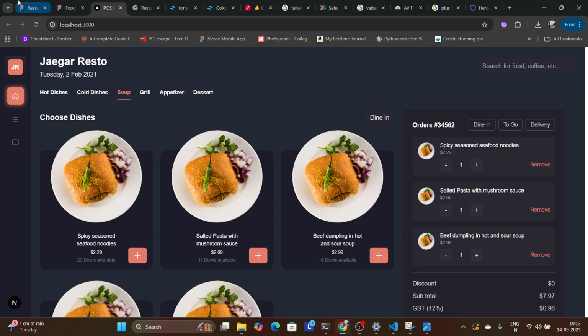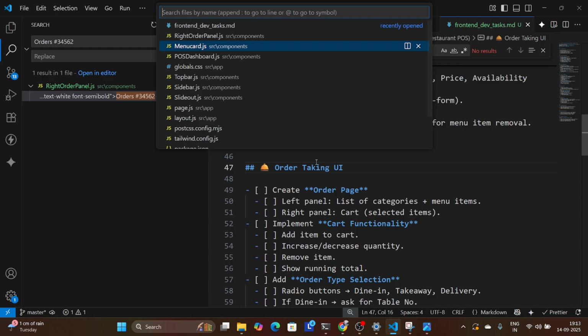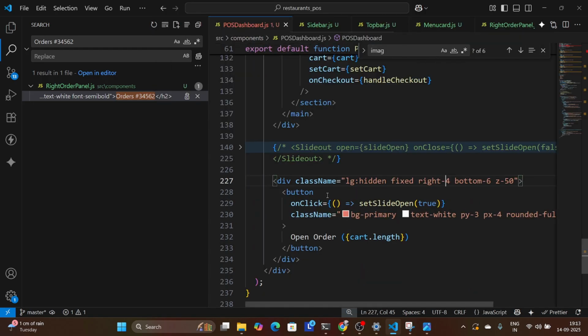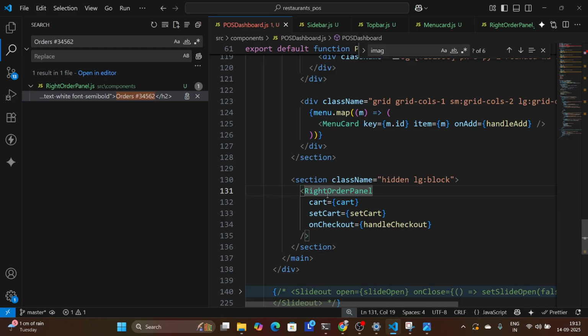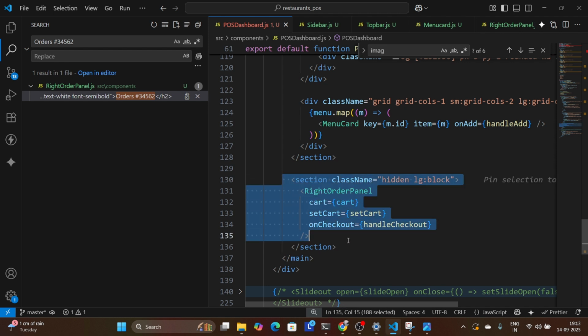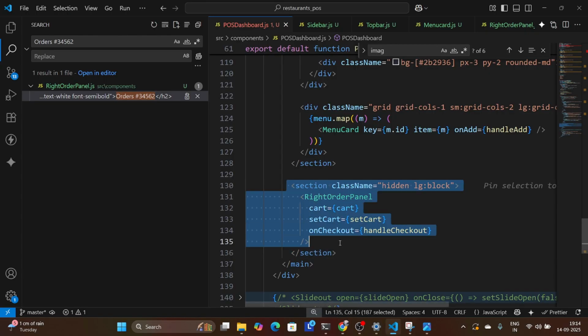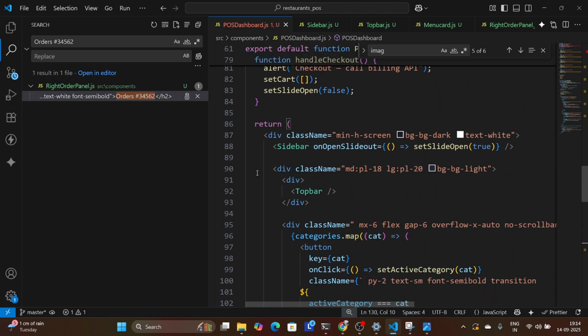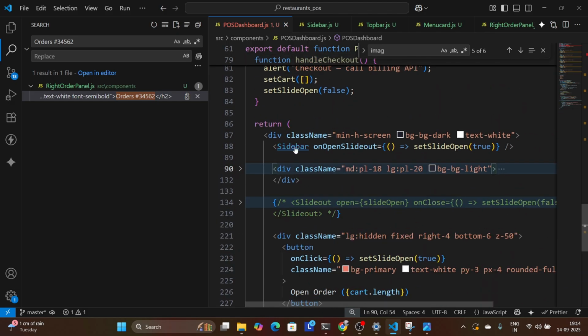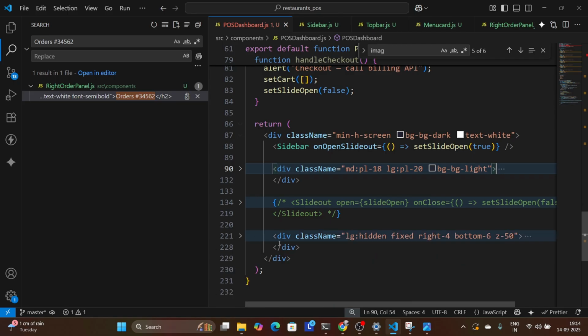Or should we do it now? Because the only part that remains is aligning this, right? So let's do it. Let's align this properly. So how can we align? Let's go to the POS dashboard. This is the right panel, right? So this right panel does one thing. But I don't want this to be inside the main section. We have the sidebar. We have this.